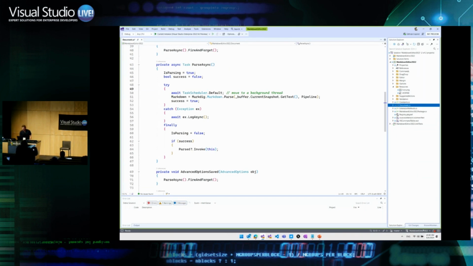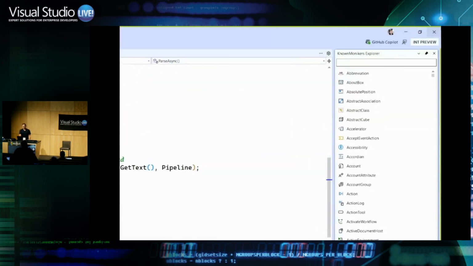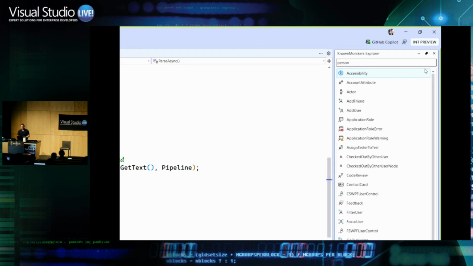But how do you get to them? So there is an extension called Known Moniker Explorer. And it's very simple. This is what it is. It lists every single known moniker. That's what they're called. It's a known moniker collection of all the images. And I've been working with the UX team because they keep an Excel file where they have tags for each of these.